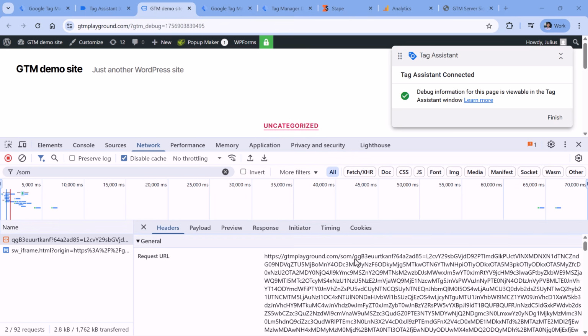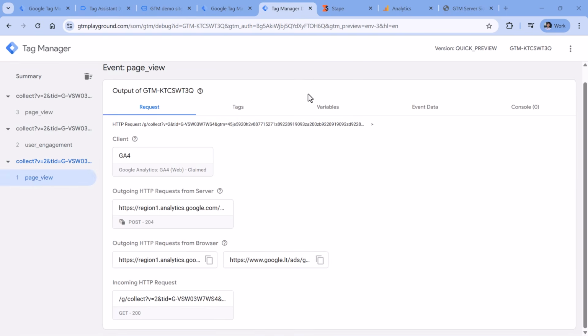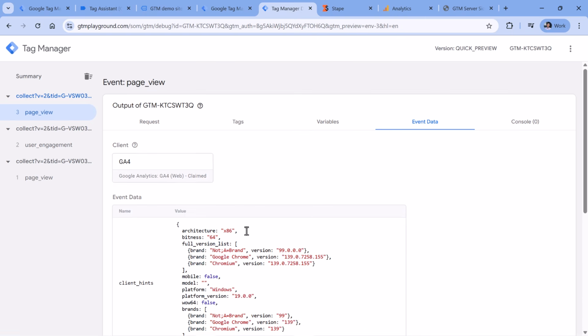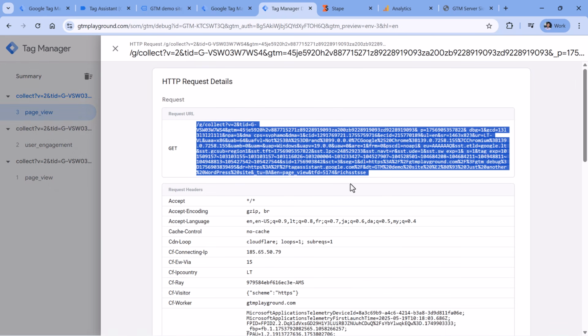So if you do this, then your measurement setup will be more resilient and will track more data because fewer browser extensions will interfere. Even though this request looks unreadable right here, in the server container's preview mode, we will still see those requests and Stape will decode them, and we will still get proper data visible right here, or for example, in the incoming requests section right here.